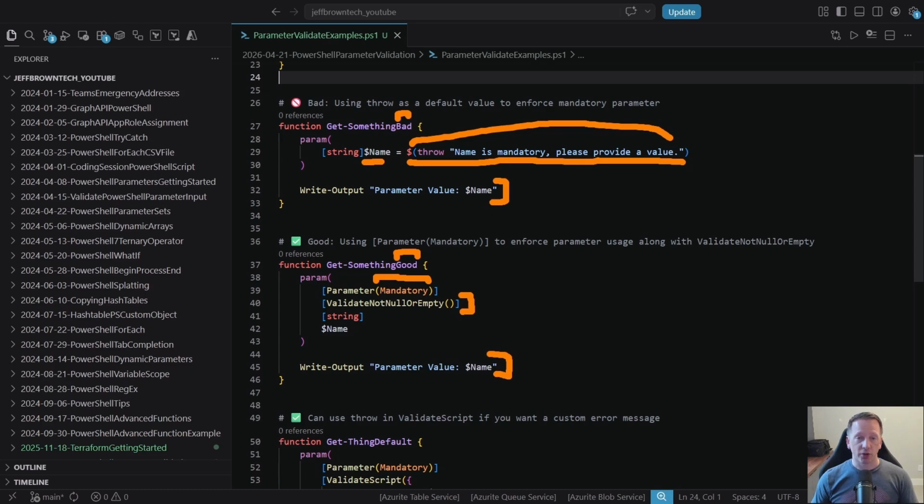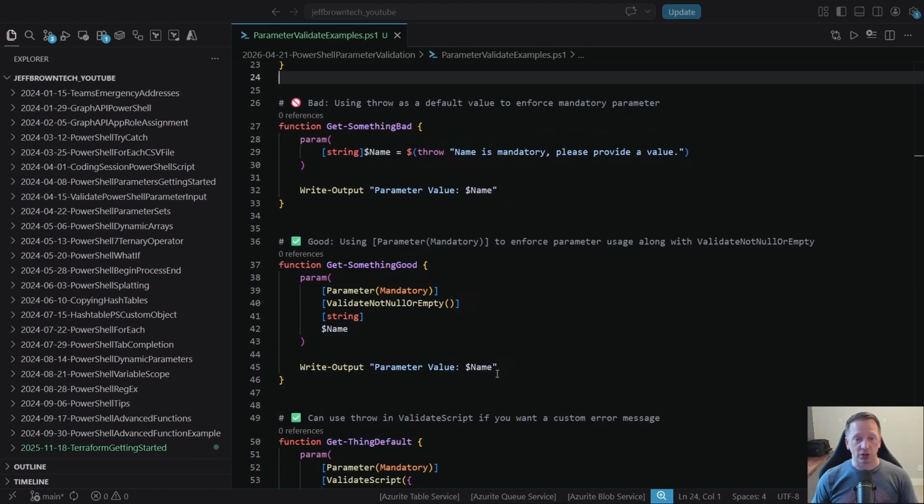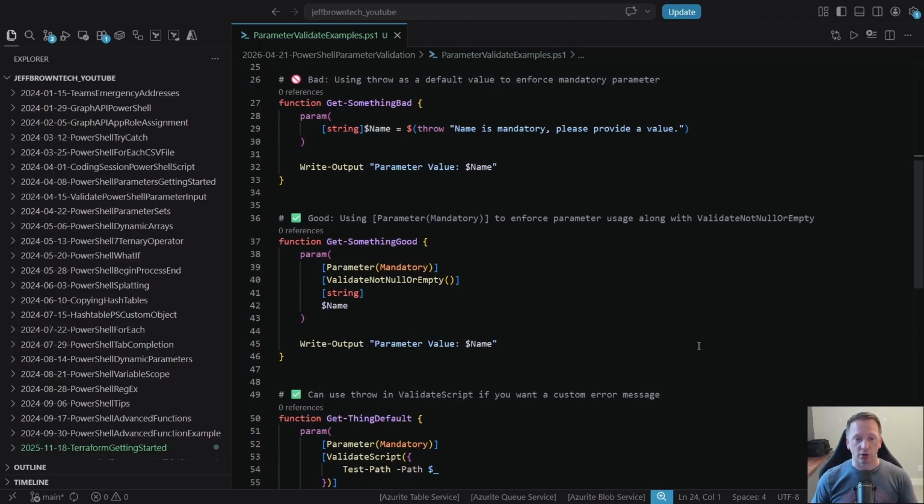Now, the thing I thought throw was referring to was potentially inside validate script. If you ever use validate script on a parameter, the script has to return true or false. If it returns true, that means everything was successful. You provided a value or correct value, and that script has validated it. If you return false, that means it did not pass validation and the function should error out at that point.